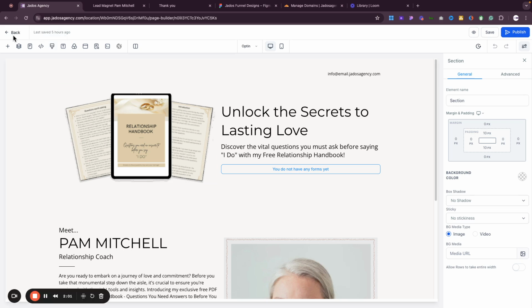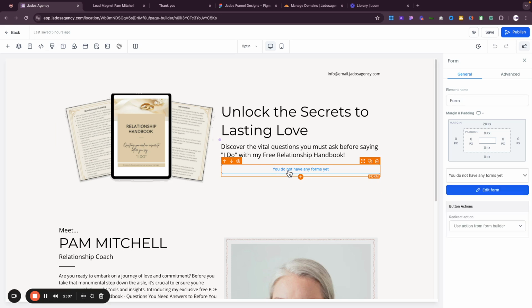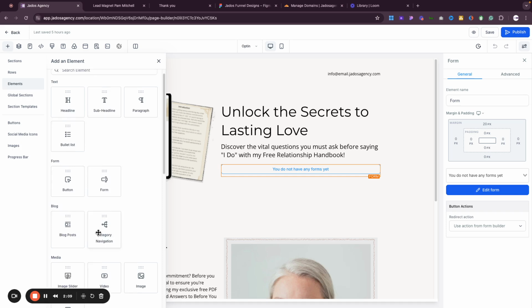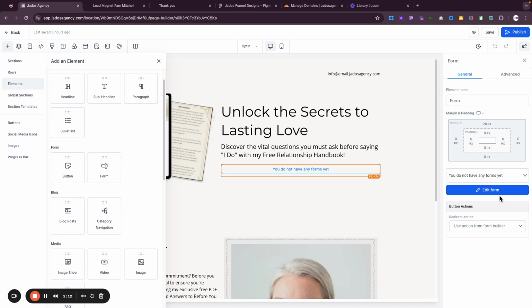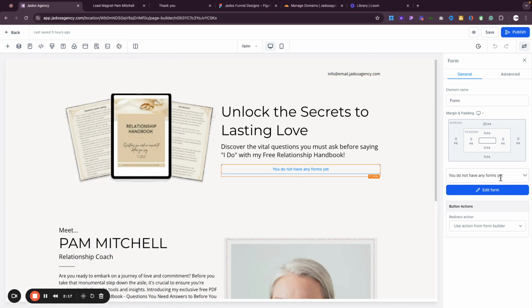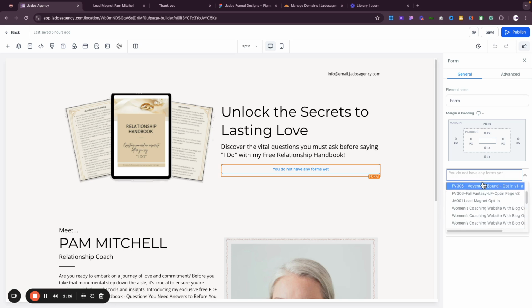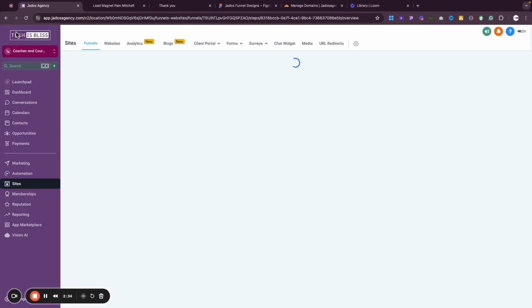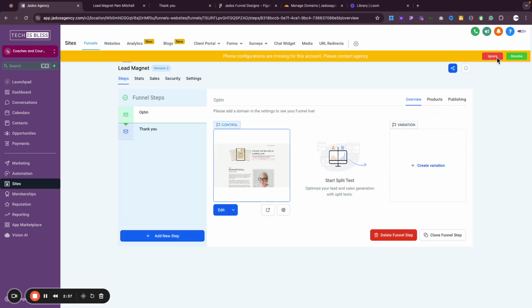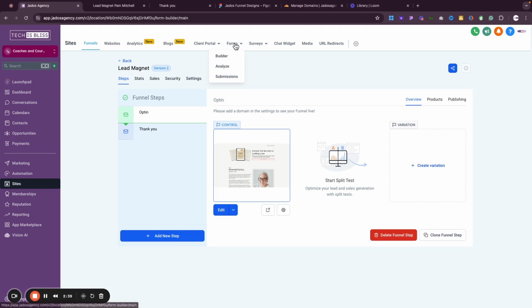On HighLevel, you can go to the form section by selecting the form element. What we did here was add the form element onto the page. It says there are no forms added yet, and these are the different forms that we have on HighLevel, but we want to create a new form. So if you go back and leave the page, go to Sites, Forms, Builder.